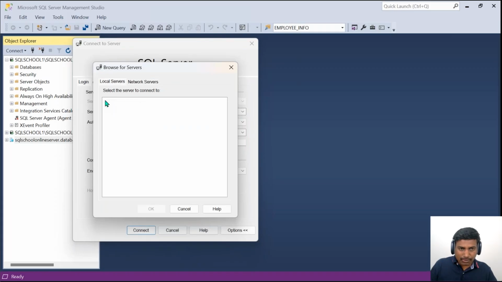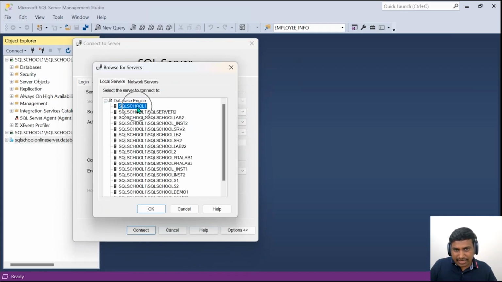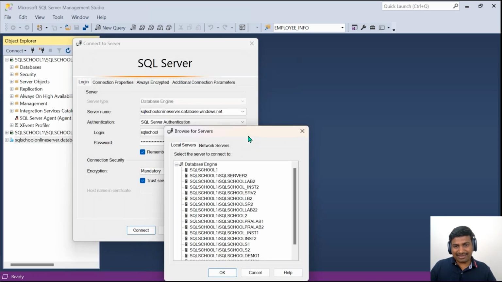Now, here it is. This is named. Why? Because of A/B. Here there is no slash. Go to database engine, Browse. See, the first one is the default, server name equal to computer name. And the other ones will be the named instances, because there is a backslash. This is one straightforward way.